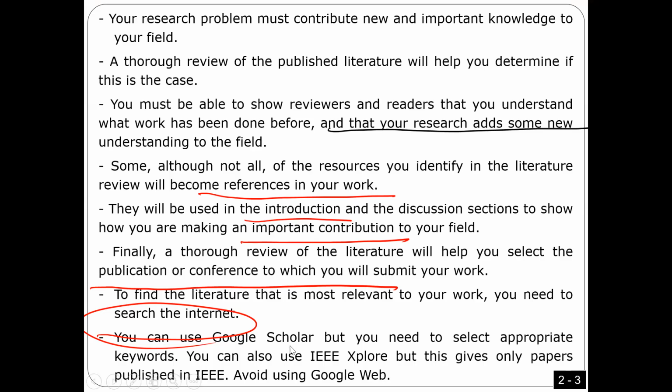You can use Google Scholar. I'm not sure if you are familiar with Google. You know Google, yeah, you have Google Web and you have Google Scholar. You can use Google Scholar. Google Scholar is similar to Google, but it focuses on publications and on papers.